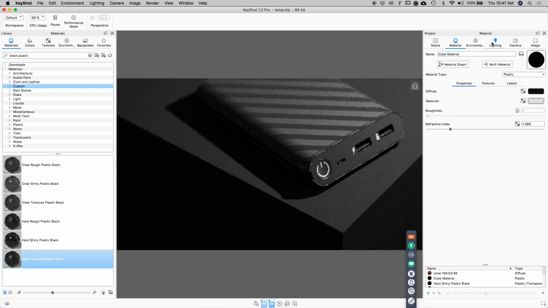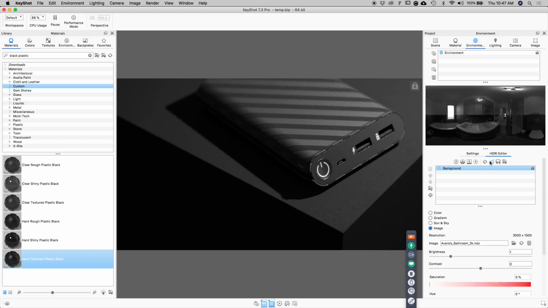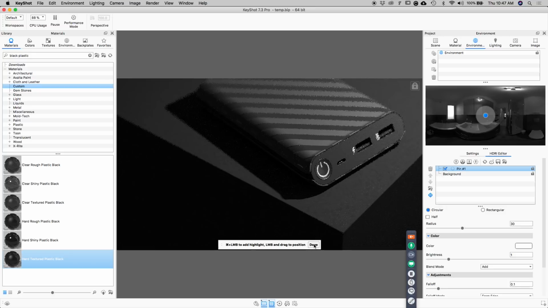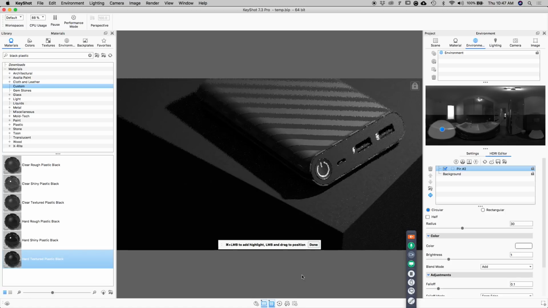One other thing I forgot, I wanted some more light on the side of this cube. So if I pop into my environment, check this out, in the HDRI editor, I can add a pin. Actually, you know what? There's a better way of doing that. I'll trash that. I'm going to add a highlight, hold Control or Command and click on the cube side that I want to put the light on. If I brighten that up, go about 10, we have light on the side here. So I'll do about 30.